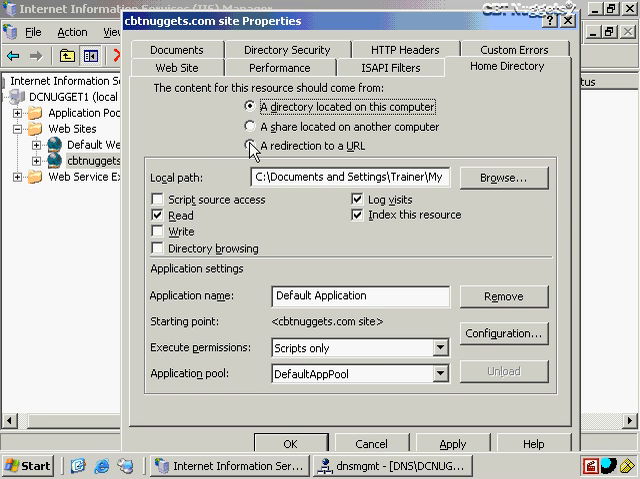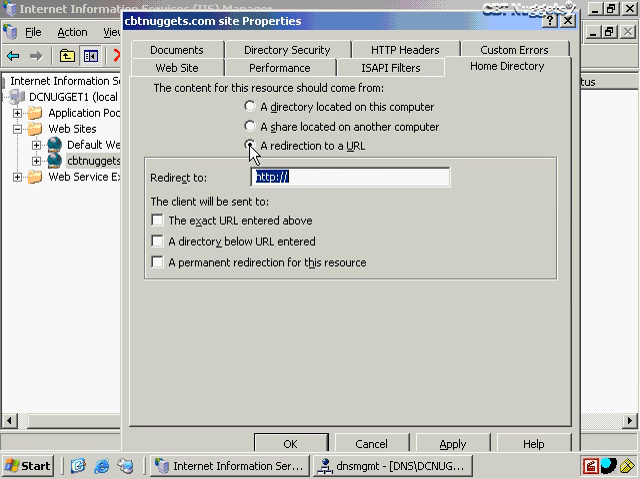You can also redirect it to another URL. This might be useful again if I'm Hewlett-Packard and I've bought Compaq. Now, whenever someone types in www.compaq.com, we want them to go to hp.com or www.hp.com or something like that. Anyway, you get the idea here. So we can direct them to that exact URL that you see, or a directory below the URL.